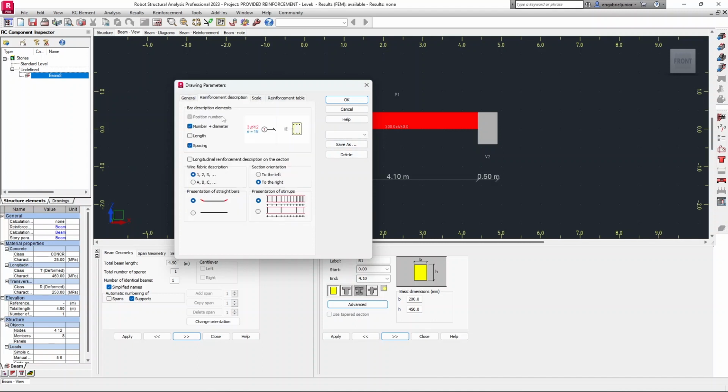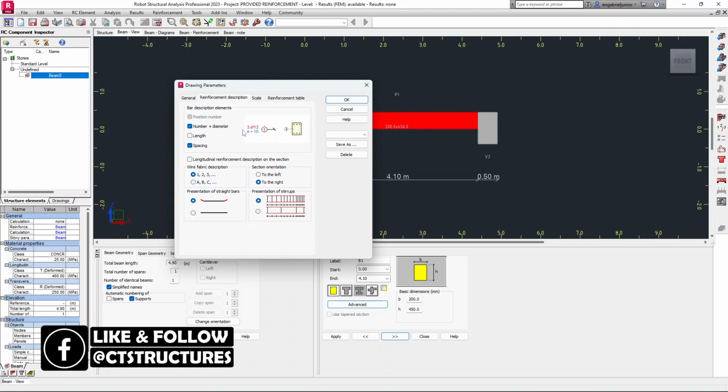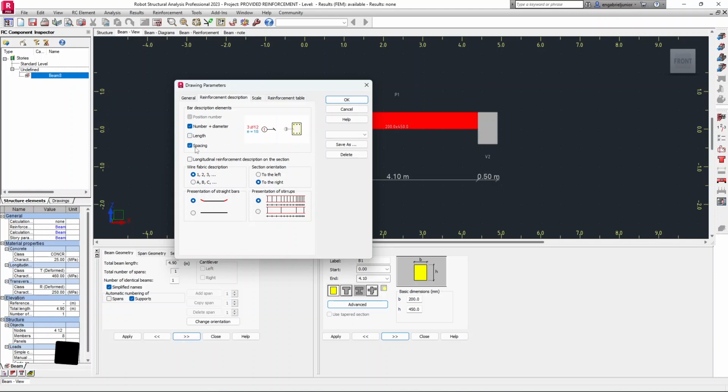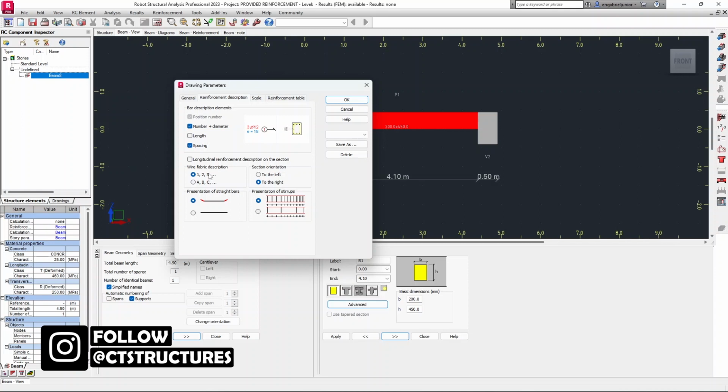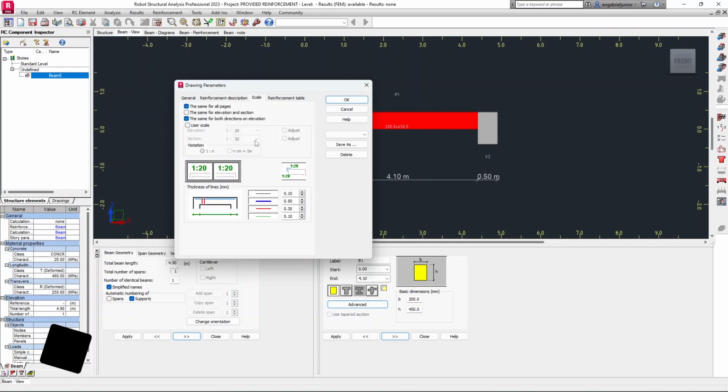Then we can move on to reinforcement description. This is now perhaps when you're sectioning, or rather the properties within the drawings. You can define the number and diameter in this manner, so 3d12 or diameter 12. Then the length, if you want to also view the length of the bar. Then the spacing, the bottom. Then the presentation for the straight bars, you want them to be visible in this way so that you can find a distinction between them. Then the presentation of the stirrups, I prefer this one at the top. Then the scale, I'll keep it as that.